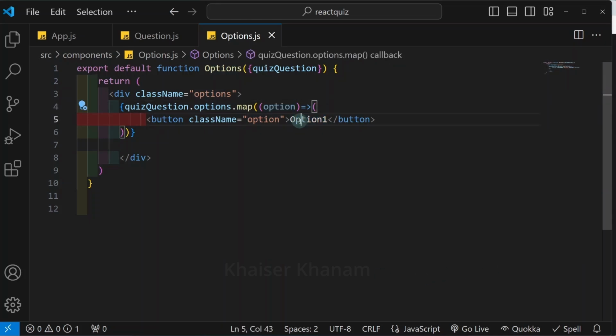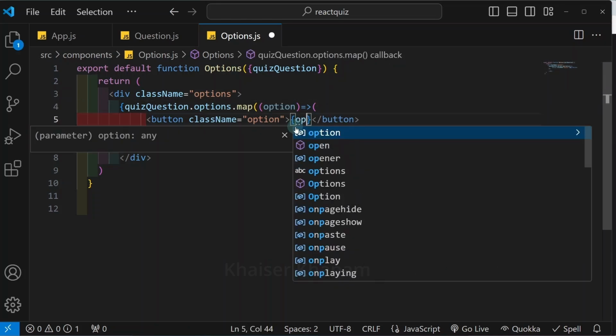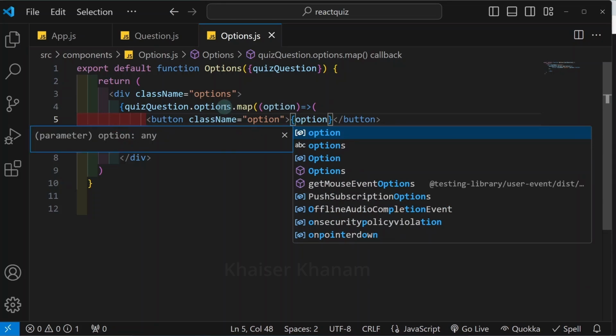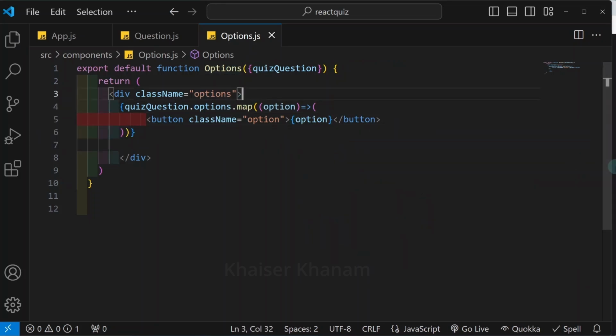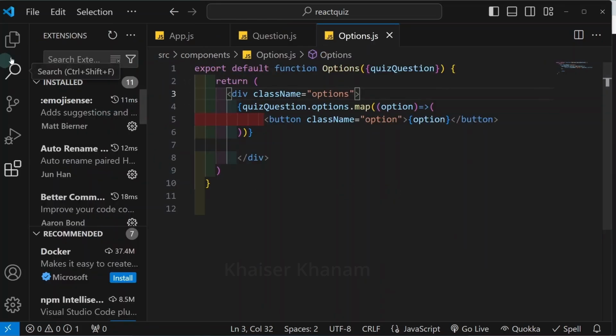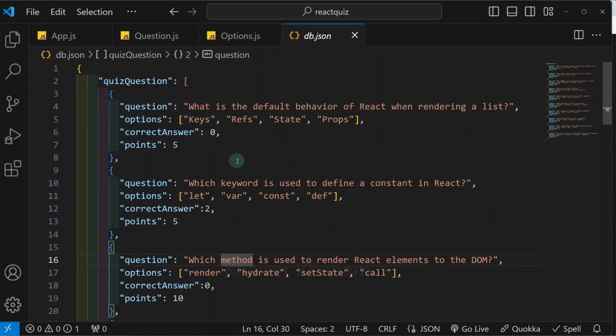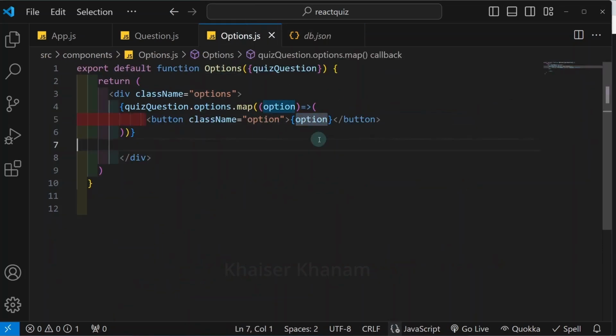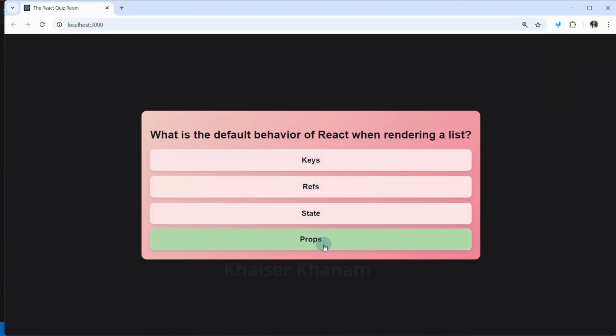Now this option will be holding our values. So here I am just going to pass option. Why? Because this is our array. Inside that we are having 4 elements. Let me show you. I will open this db.json. Inside this I am having keys, refs, state, and props. First time option will be holding keys, which will be displayed. Second time it will hold this. Third time it will hold this. And fourth time it will hold this. And accordingly 4 options will be displayed inside this button. Now I am going to save. Come here, you can see successfully I am able to display all the options.